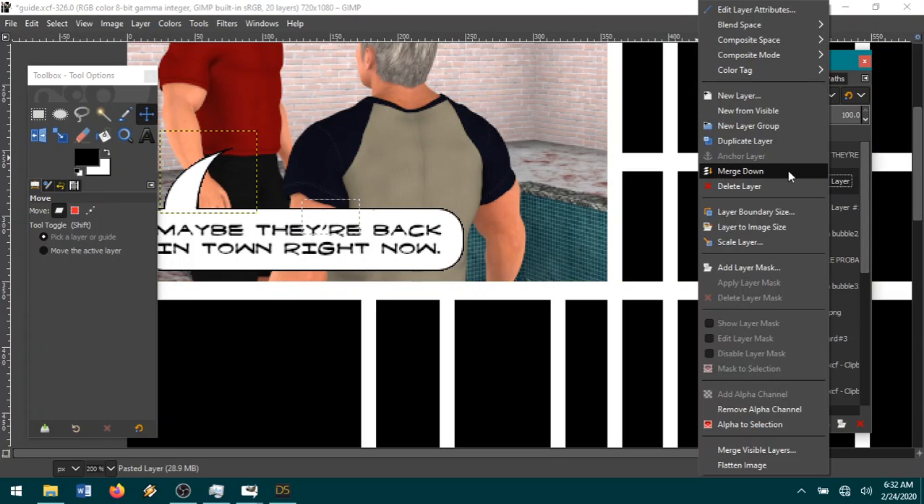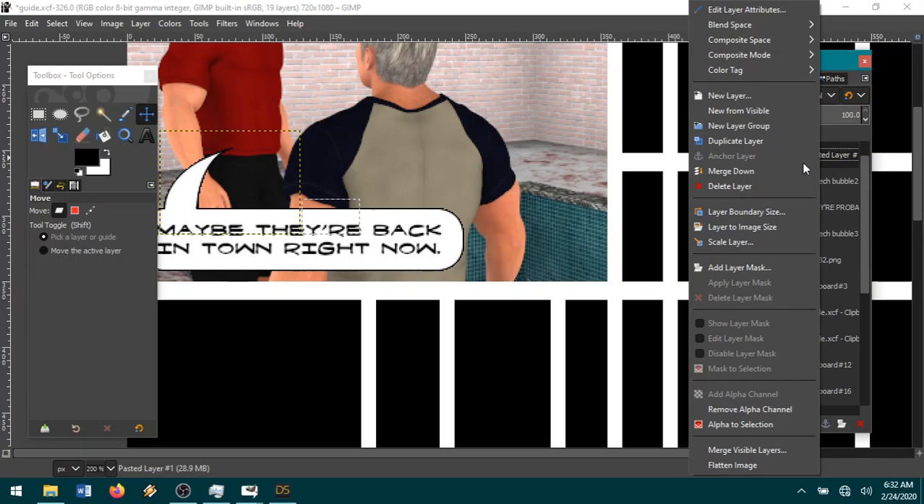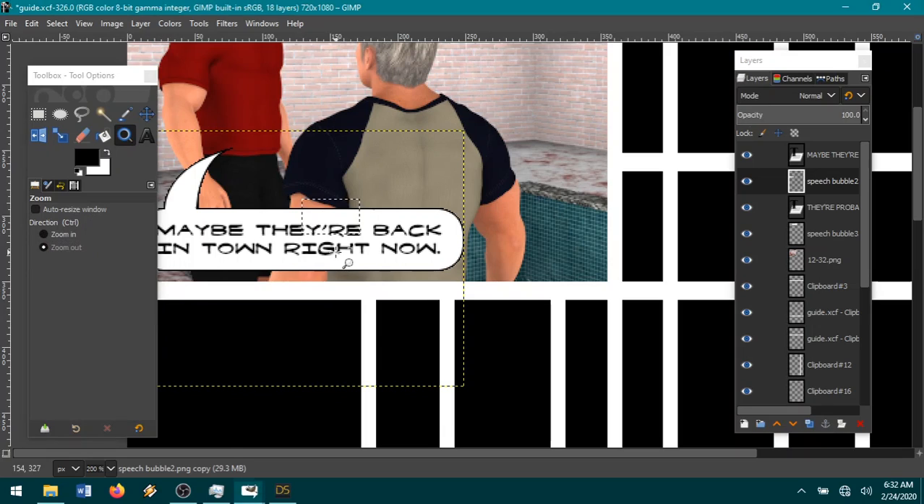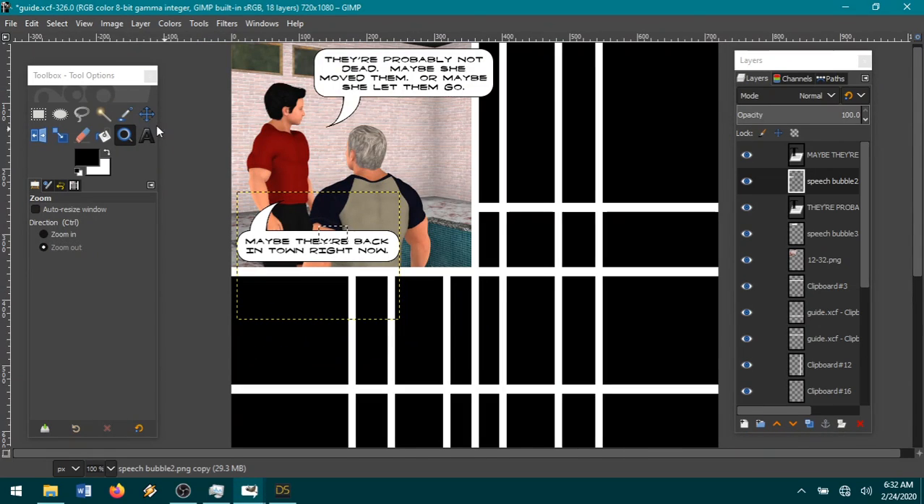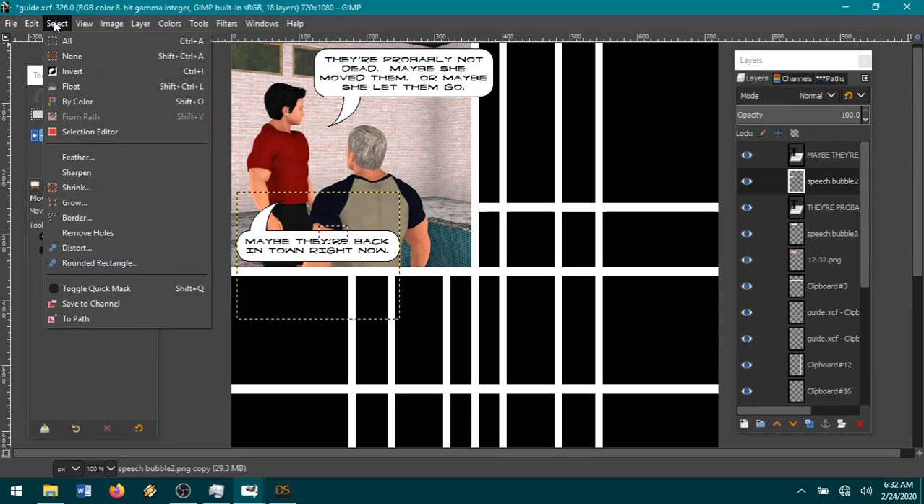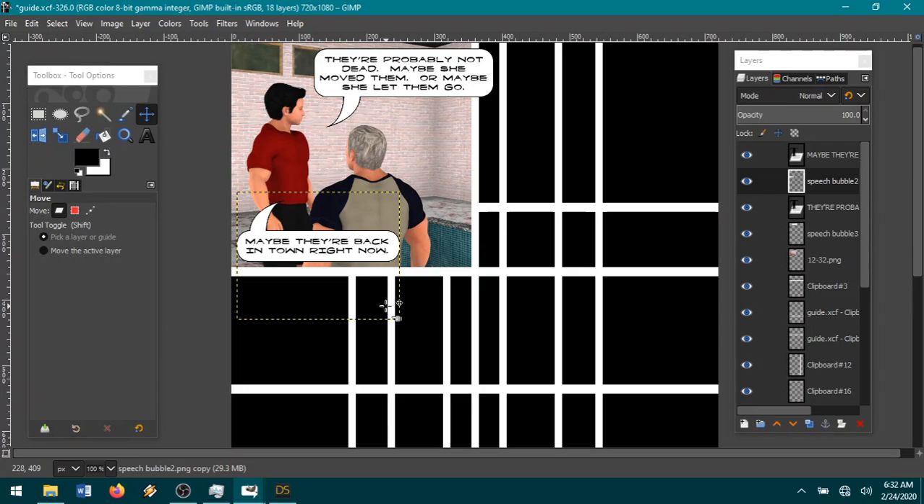And then we'll merge these three together. Merge down. And let's zoom out. Oh, that was a lot of work for that one panel. They're probably not dead. Maybe she moved them, or maybe she let them go. Maybe they're back in town right now.